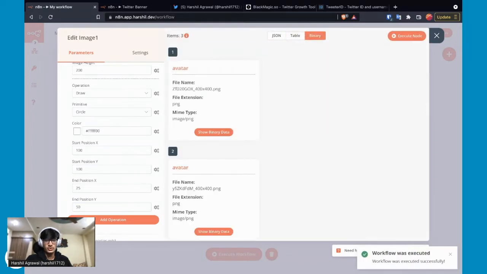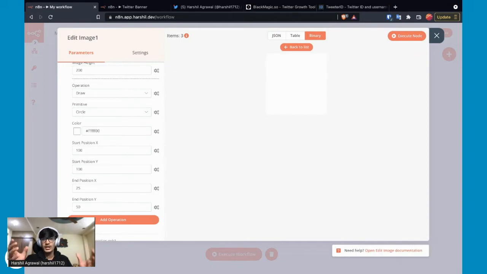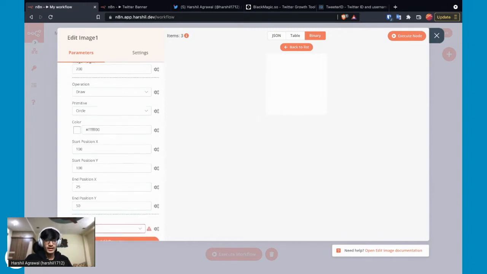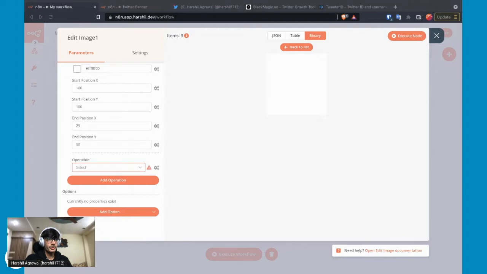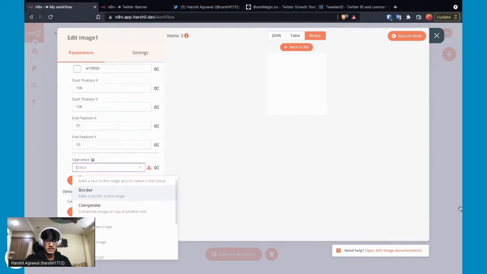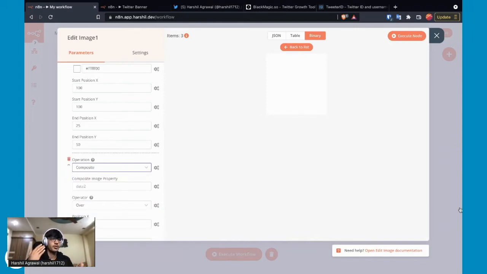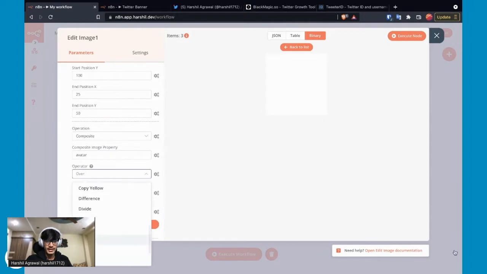and if I show you binary data, well, you basically cannot see it right now because we have a transparent background. And on top of that, we have a circle, which is not so helpful right now. But let's just go ahead and do the add operation. I'm going to select composite because we now want to compose one image on top of the other. So this composite image will be avatar. The operator would be in.